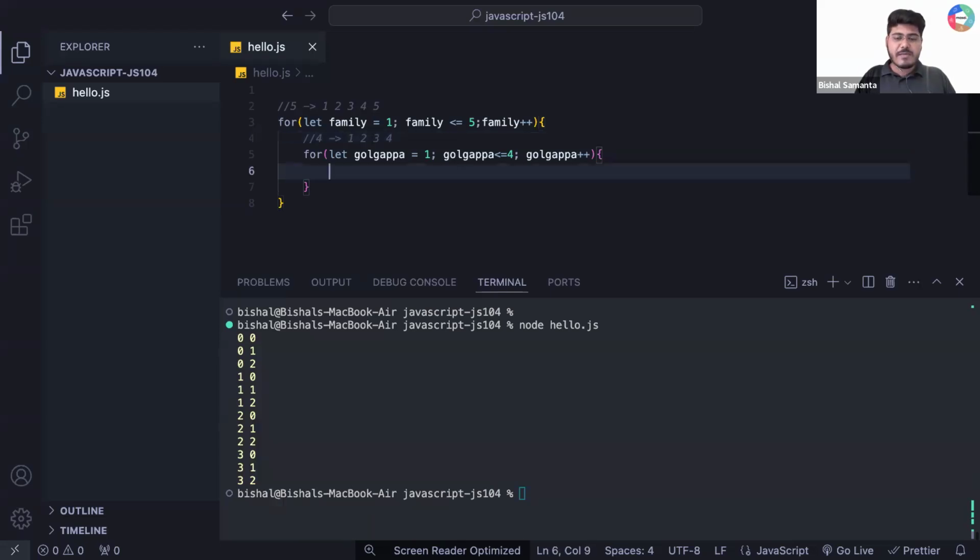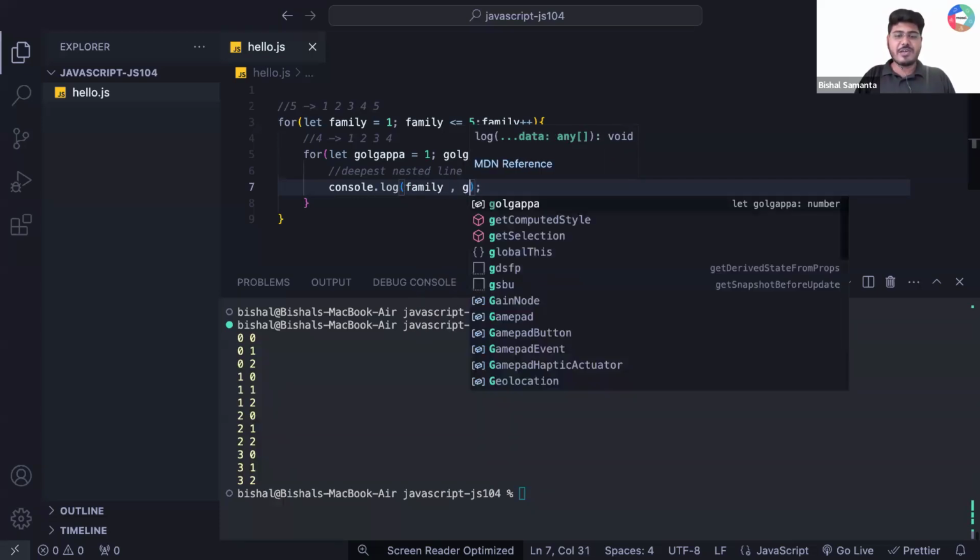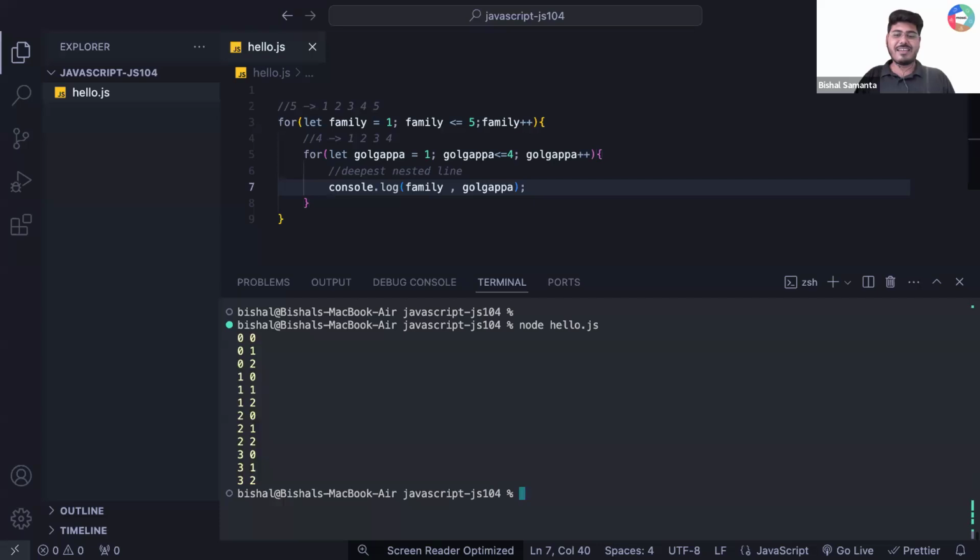Now, whatever I'm writing here in line number 6, can I call this the deepest nested line? How many times will this code run? 5 multiplied by 4, which is 20. Why? Because the console log is present at the deepest nested line. So here I'm printing family and then Golgappa. Are you able to guess?